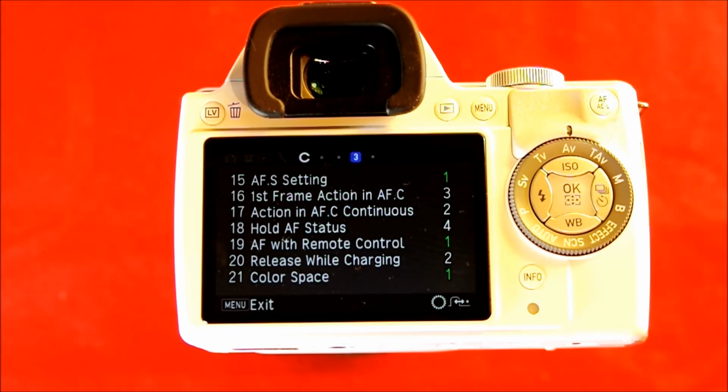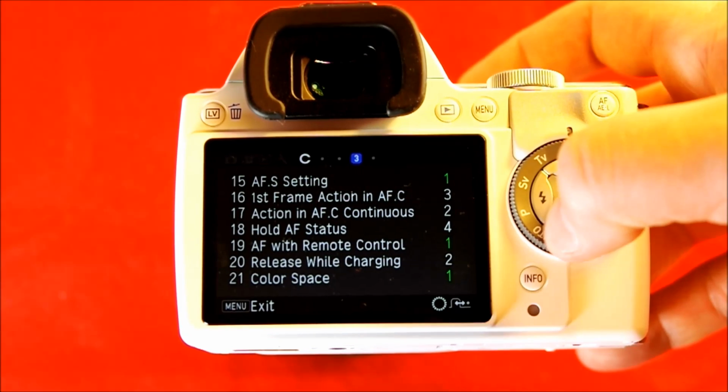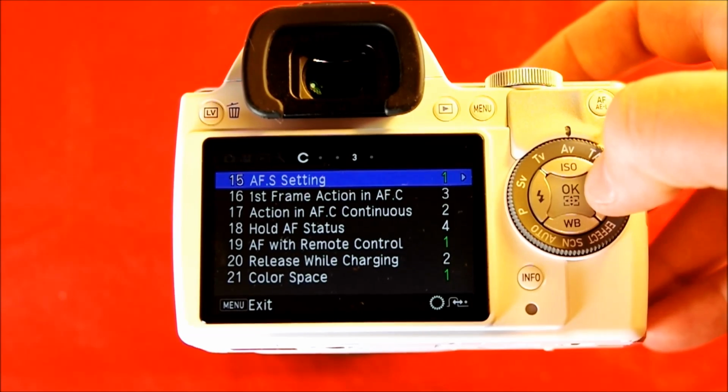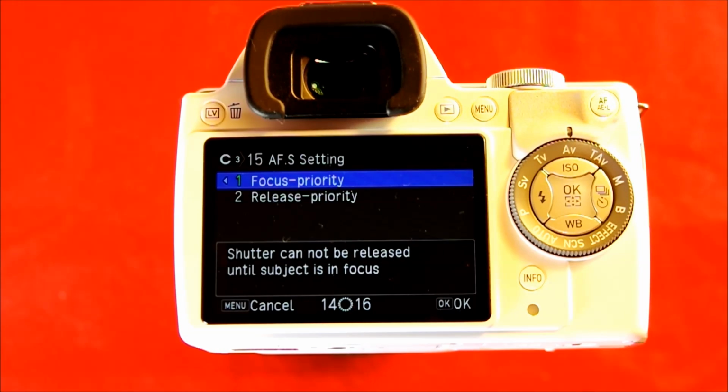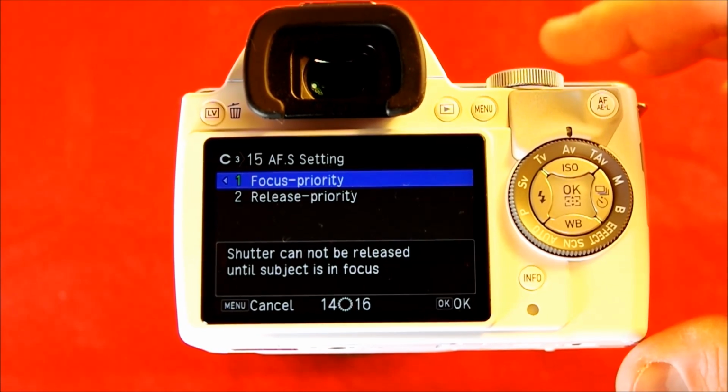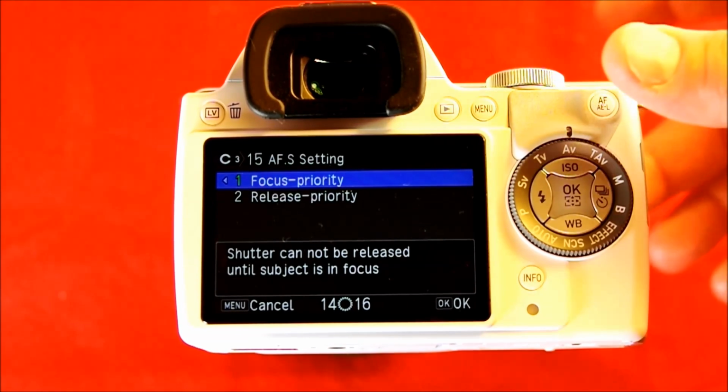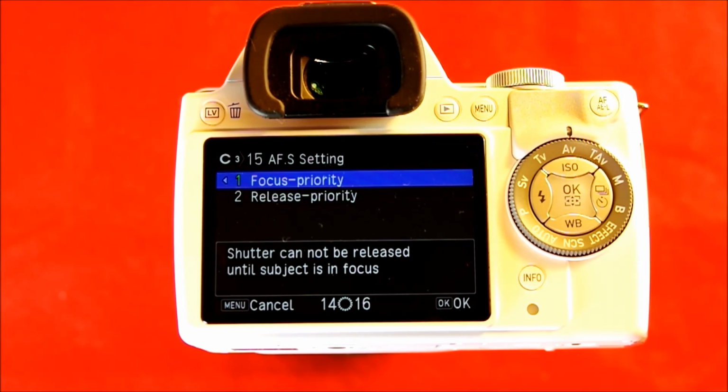Custom settings menu number 3, AFS settings. AFS is focus or release priority. AFS was the autofocus single shot. So this means that it will focus and then keep that focus through a sequence of shots if you're in continuous mode without refocusing between shots. It also means that in order to focus, you have to press the shutter button or use the autofocus button depending on how your camera is set up.